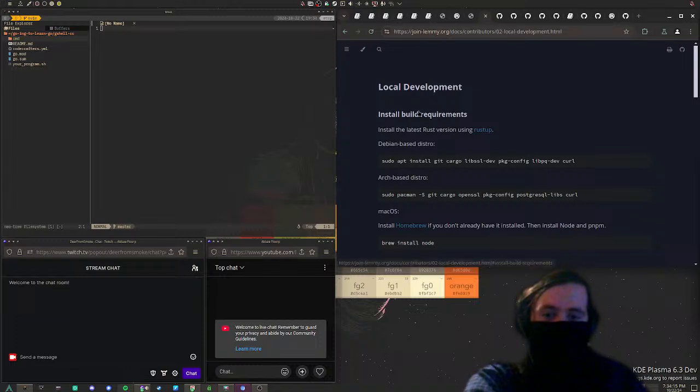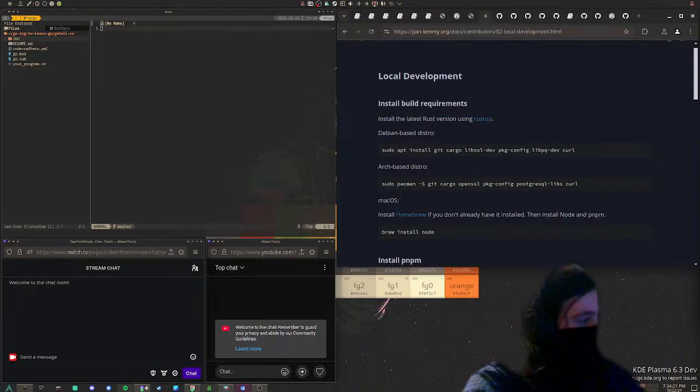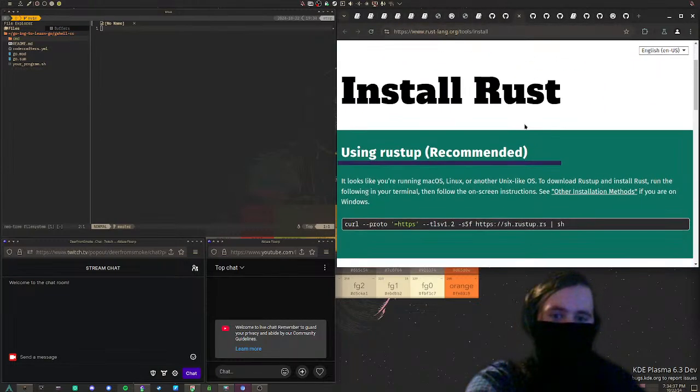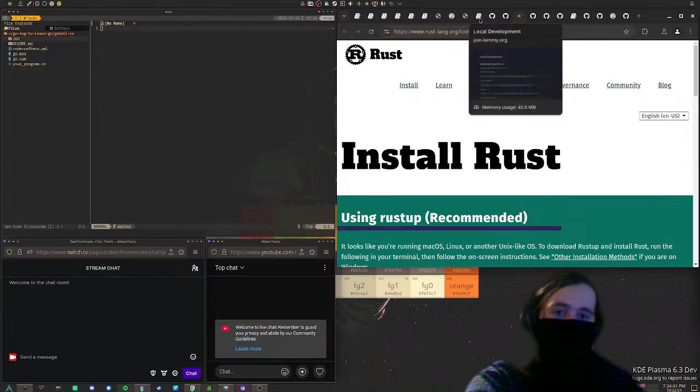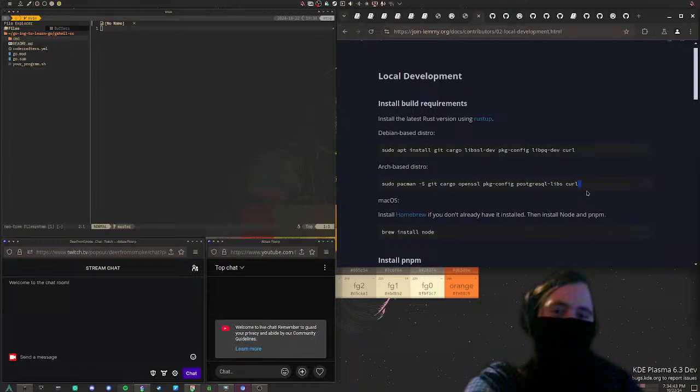Right. Install build requirements. Install the latest version of Rust. We've already done this, to be entirely clear. So we should all have Rust set up, because we've been doing that for quite a bit, but if you want to learn how to install Rust, it's fairly easy on this site, rustlang.org. Just Google install Rust. You should be able to find it.